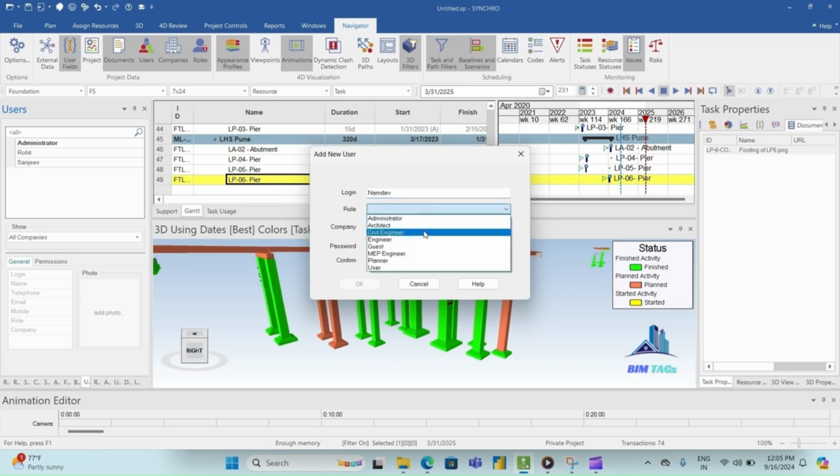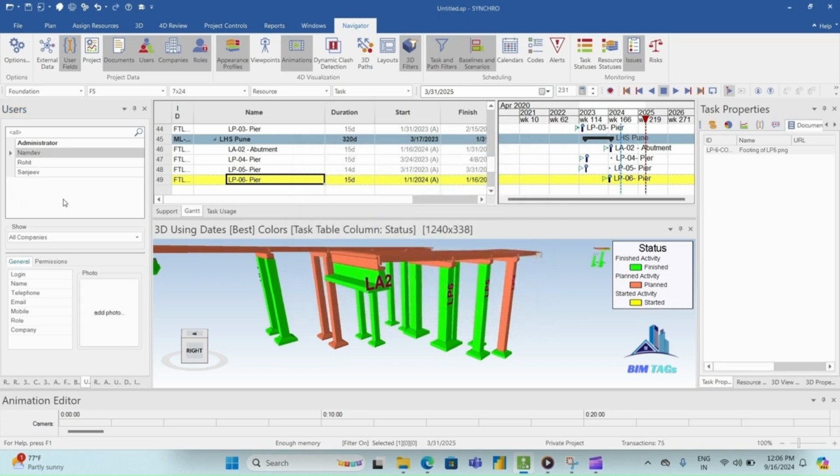Now you have the option to select civil engineer, MEP engineer, architect, etc. In this way, you can select any projects, different stakeholder names or company names, their users and their respective roles.